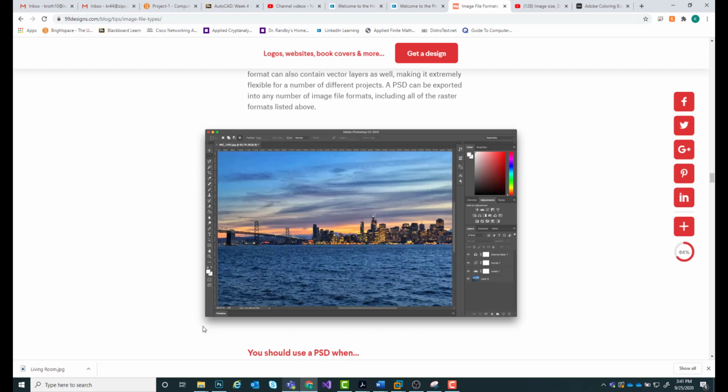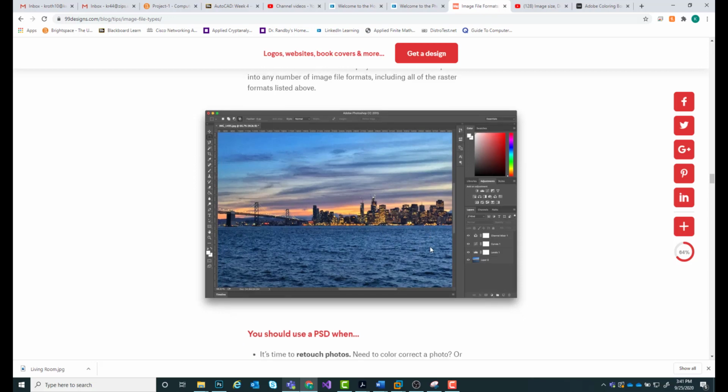PSD is basically our project file, and then we're going to be exporting out different image formats from the project file. So from this image here, I could export out a JPEG, I could export out a PNG, a TIFF, whatever file format I want, depending on what I'm going to be using it for.